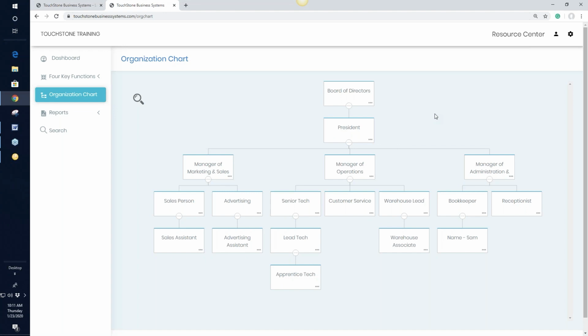So a couple other tips about the chart. Number one, I already covered, but I'll just say it again quickly. If you have more than one person who fills a box on the chart, it's all the same position, just more than one person, only have one box, and then assign those people to this role through account administration.